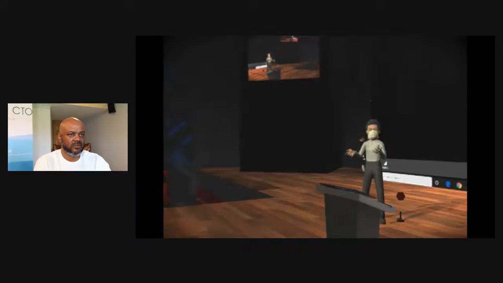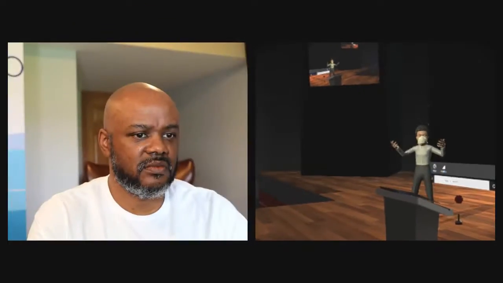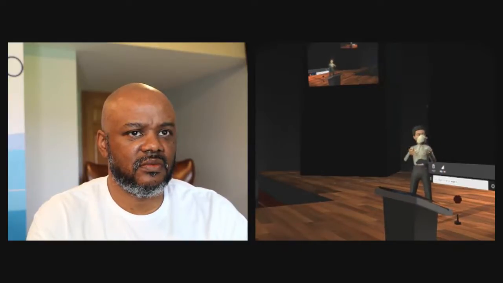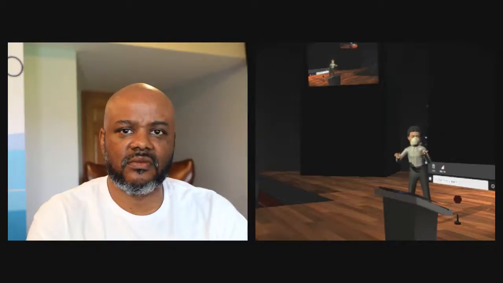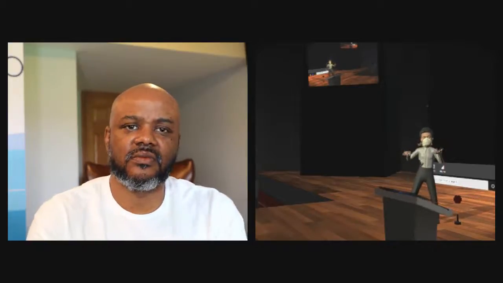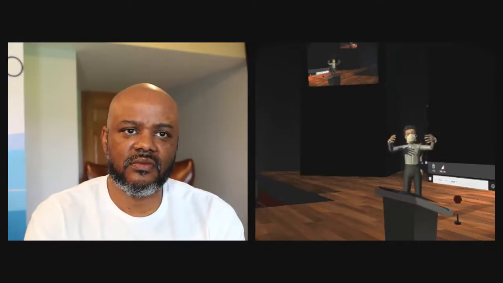They have a Discord that's online right now. You can join the Discord. You can ask for feature requests. You can say, hey, it would be cool if you could do this or add this or change that. The software is called Spaces. And believe it or not, right now it's free. If you go to spaces.com, you can download the software.